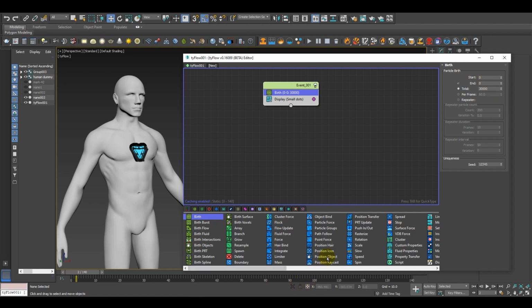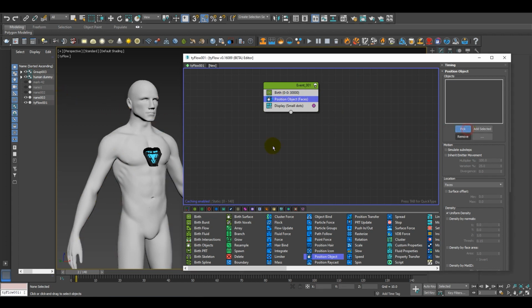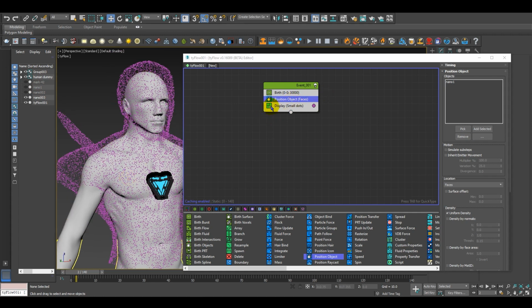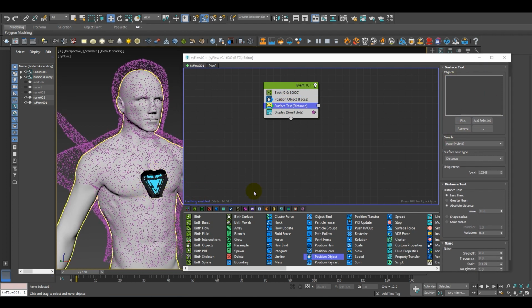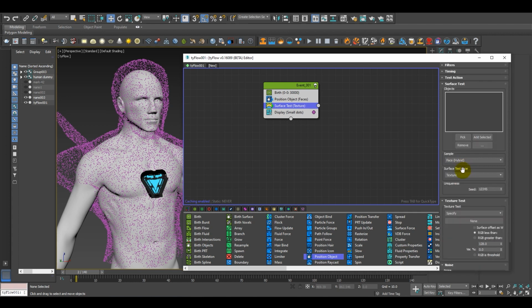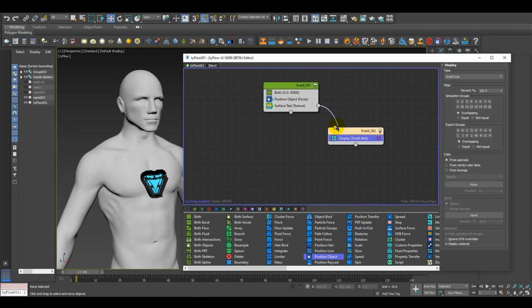Now I need a position object so that we put this particle on an object. So just pick the Nanosuit mesh. Here we go. Now what I need is a surface test. Just drag it down, and I don't have any object. I will explain later if I use an object for this. Now we are using a texture, so just change the surface test type to texture. Now just drag this display down and connect this.